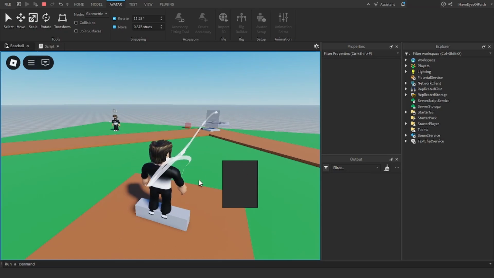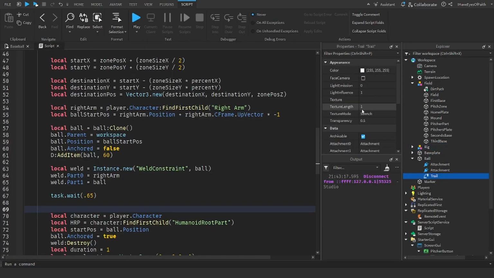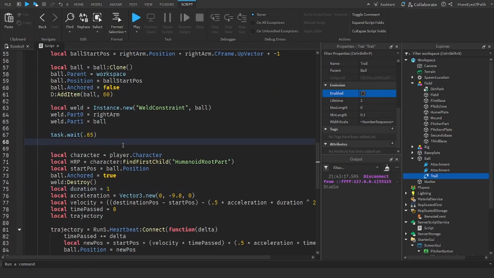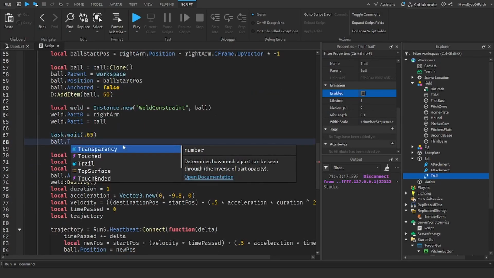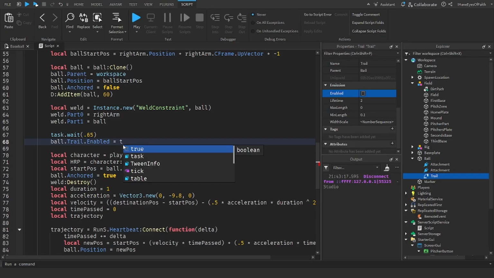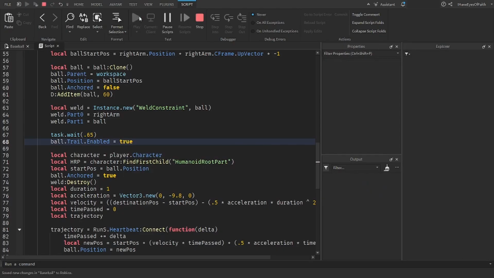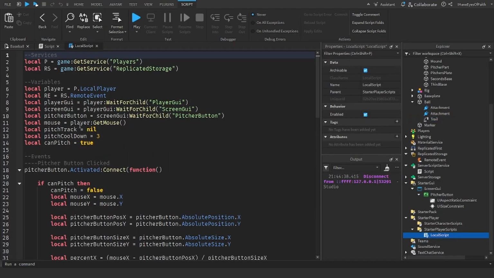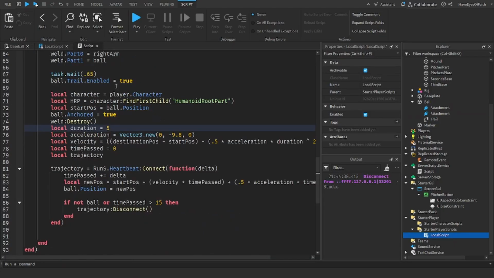The trail looks kind of goofy at the start, so ball.Trail.Enabled, you can set that equal to false. And then after he lets go, we can do ball.Trail.Enabled equal to true. We only see the nice arc. And obviously you can tinker around with all these settings, like make the pitch cooldown 1, or even crazy stuff. Watch this crazy stuff.